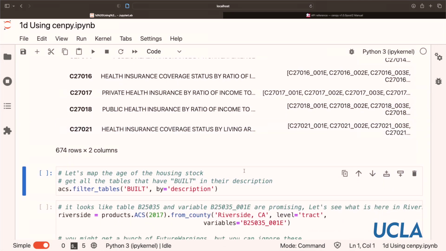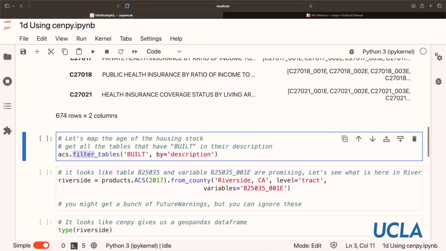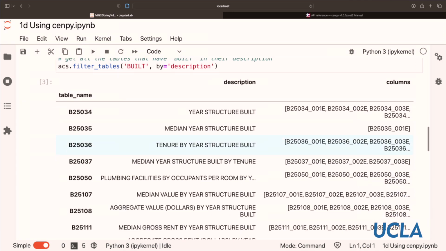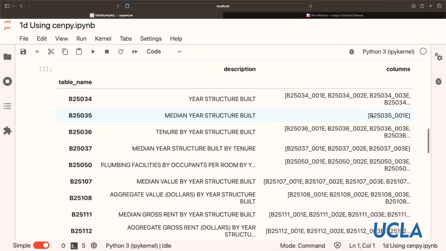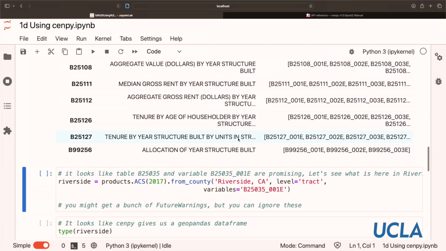So one of the examples that I want to use here is looking at the age of the housing stock. And to do this, we know that the Census Bureau has a year built field, so which year a housing unit was built. So let's see what tables have that information. Let's get all the tables using this nice filter tables function that have built in their description. So you see there's a bunch of them. Some of them have just one column, some of them have many columns. So everything from the year structure built to median year, 10-year by year structure built, and so on.